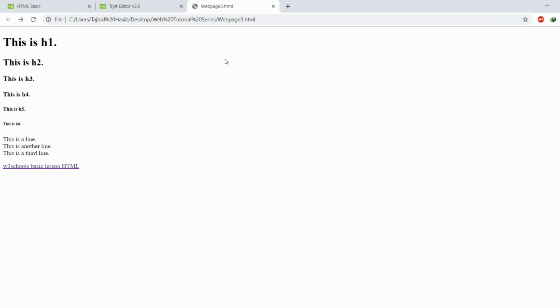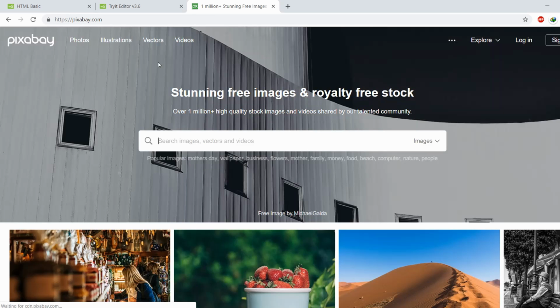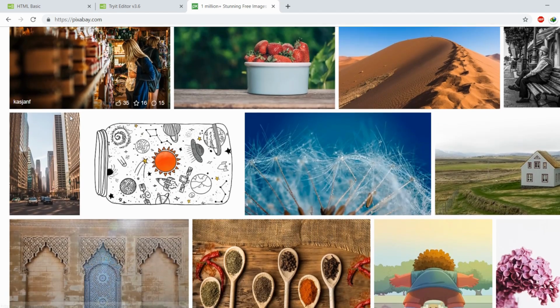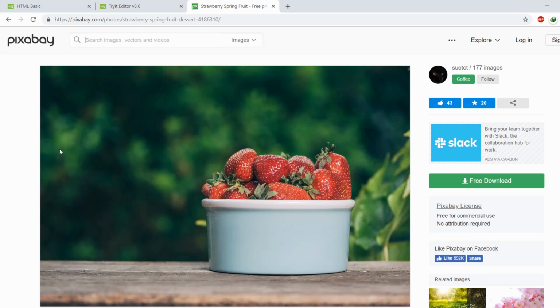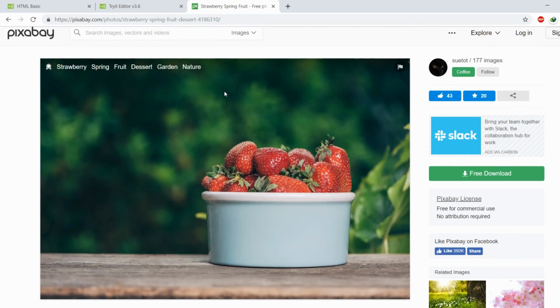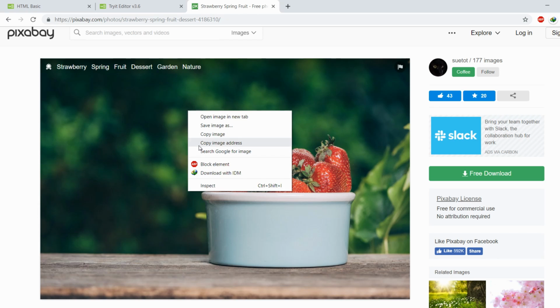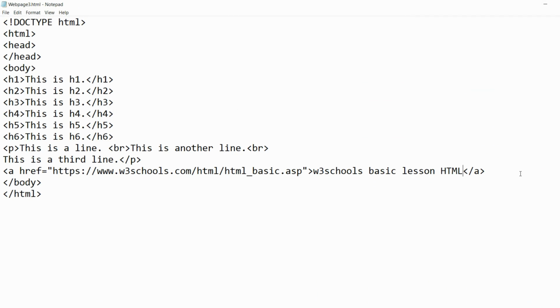All right, now let's do something a bit more fun. I'll go to an image website and search for, let's see, let's just find an image. These strawberries look good. So I'll click on it, and what I'm going to do is right click on this image and copy the image address. So right click, copy image address. And now let's put that image in our site.